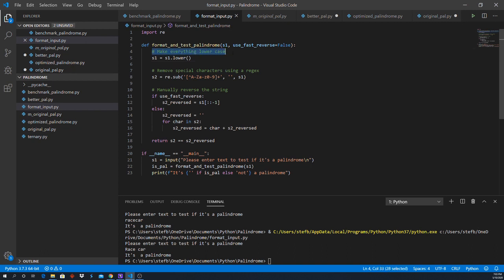So make everything lowercase, remove all the special characters, manually reverse the string if we are not using our optional argument here for fast formatting, or use the Python built-in to go ahead and use the fast reverse function. I put that in as an option to go between those two choices so that you can see the impact in the benchmarking on how much faster this actually is.